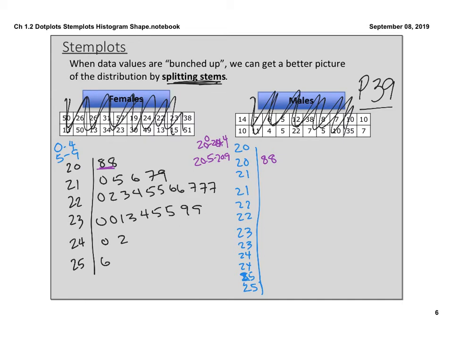If I split the 21, I'd have a 0 in the first group, and then I'd have the 5, 6, 7, and 9 in the second group. If I split the 22, I'd have a 0, a 2, a 3, and a 4, and then I'd have the rest, 5, 5, 6, 6, and 3 7s.